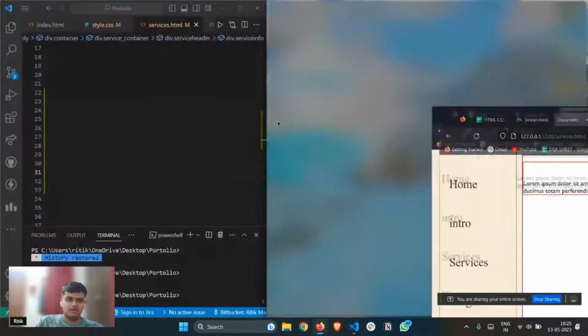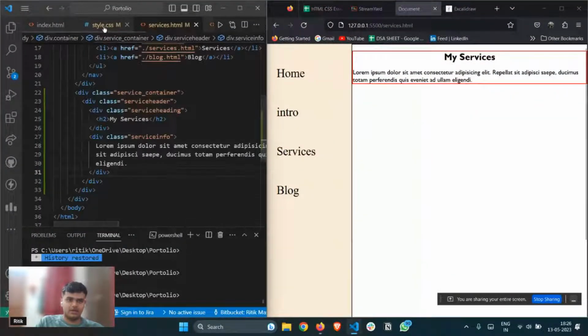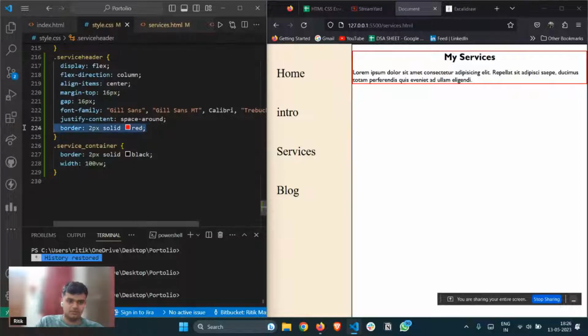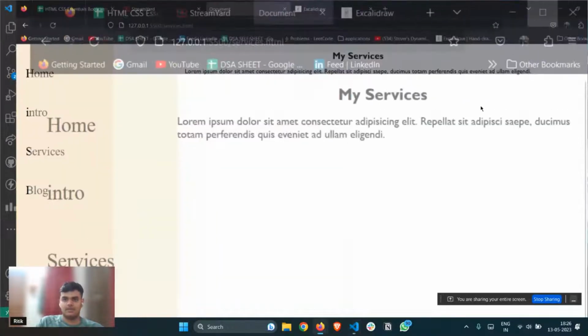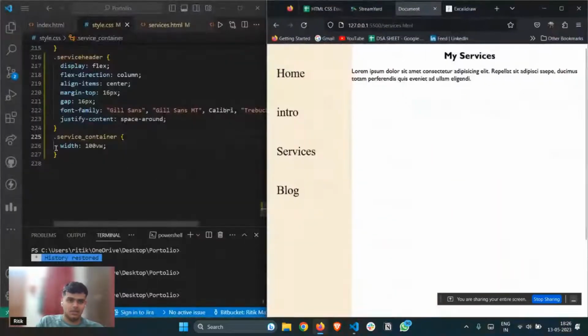Okay, this is what I have for now, and I'll remove the border. I'll remove it from here as well. Okay, this is what I have for now.